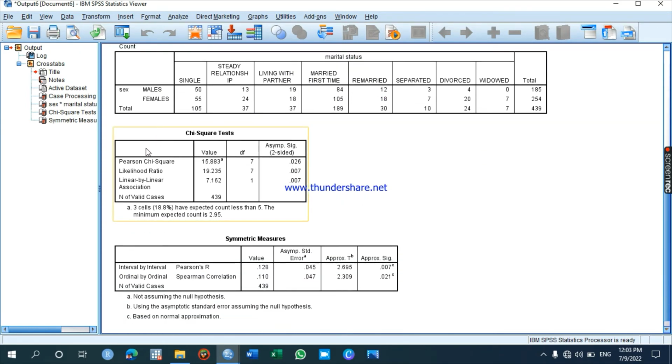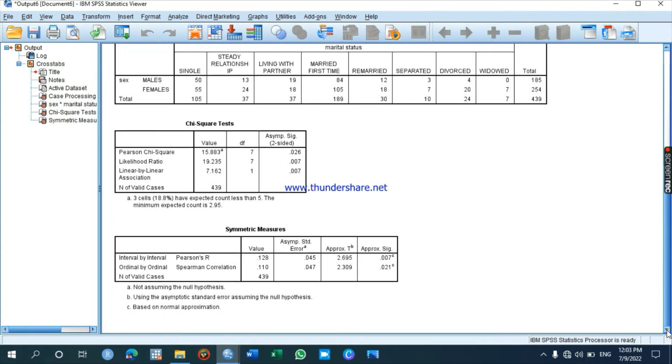Here we have the chi-square tests. The Pearson chi-square test has 0.026, which is significant. There is a significant relationship between marital status and the sex of respondents. We have the likelihood ratio test as well, which is 0.07, which is less than 0.05. So we can say there is a significant relationship between males and females.